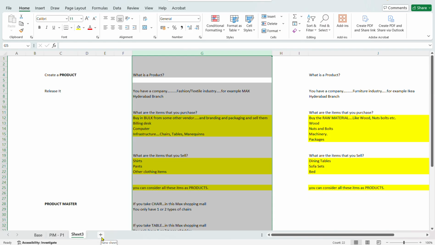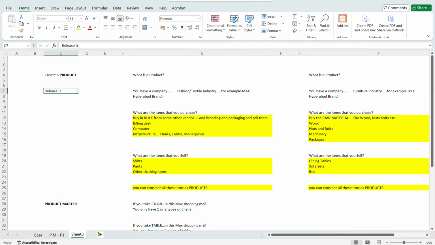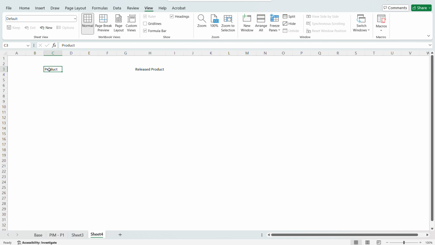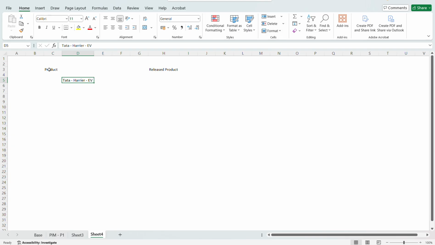Now let's talk about releasing a product. Product and a released product. For this, I would like to take an example of any car. For now, which car is trending? Okay, let's take the Tata Harrier EV.